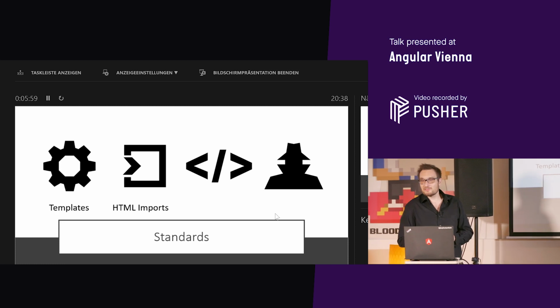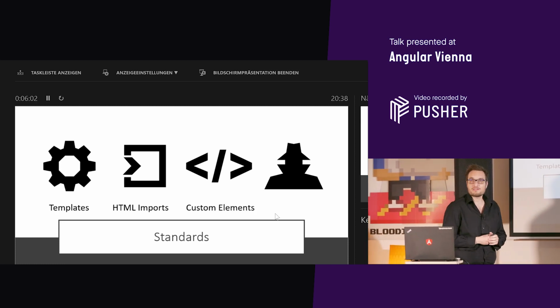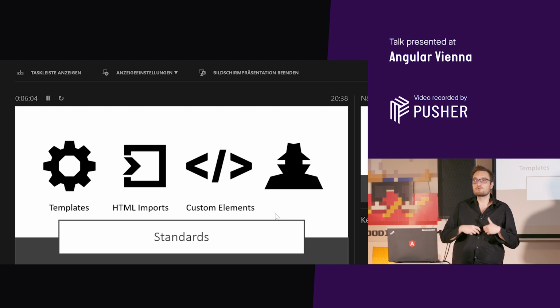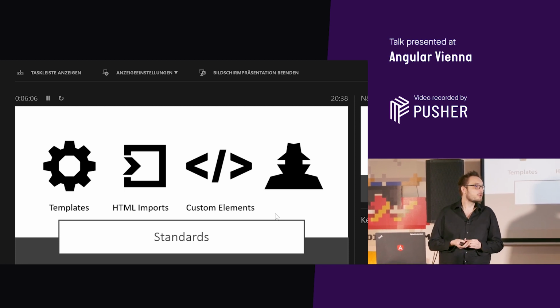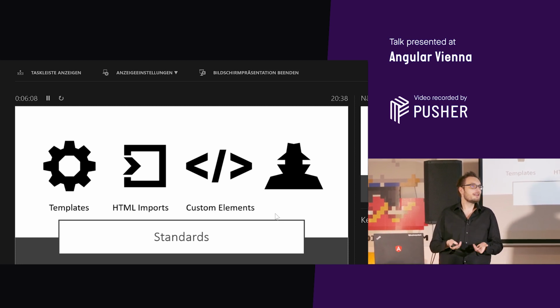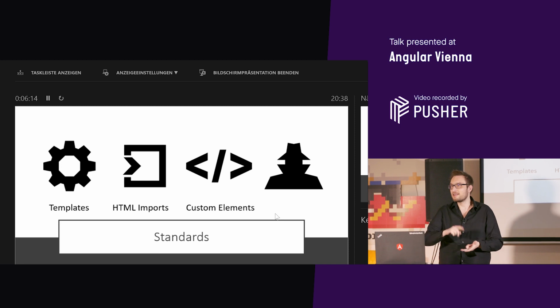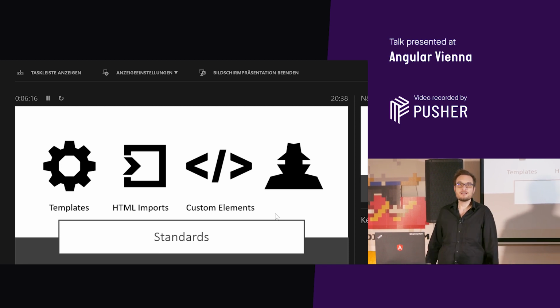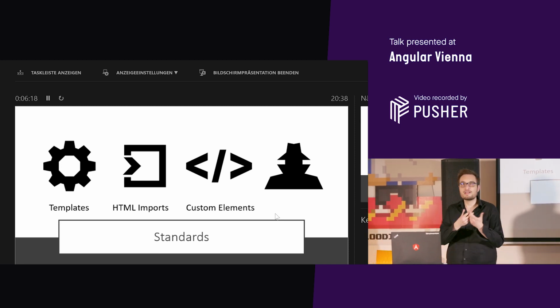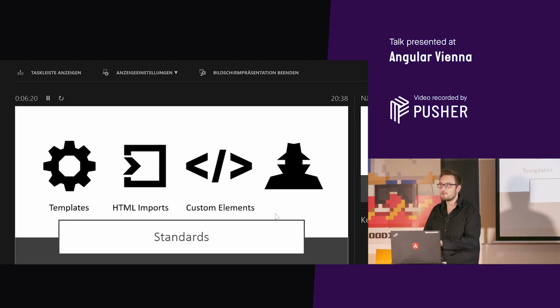Perhaps the most important standard here is the custom element standard. It allows you to write own elements, own HTML elements, and they really behave like traditional ones. They will behave like a div or a table or an input or an image. You can even deal with them using Vanilla.js or using Angular or other frameworks in the same way.